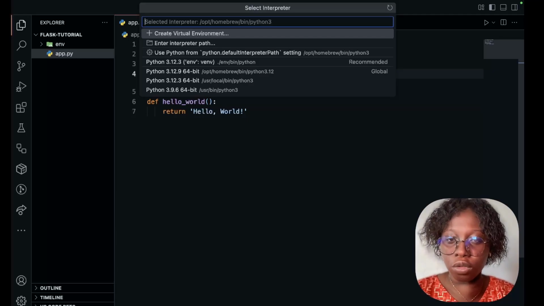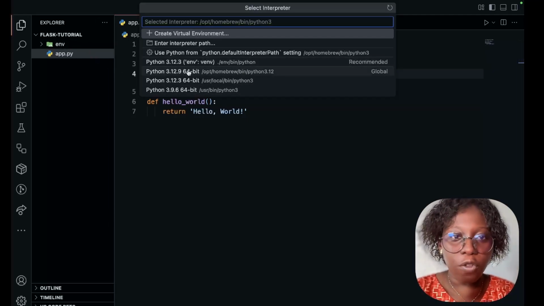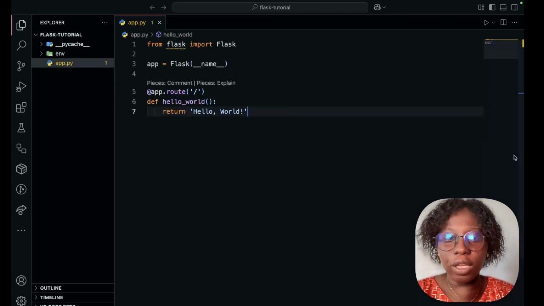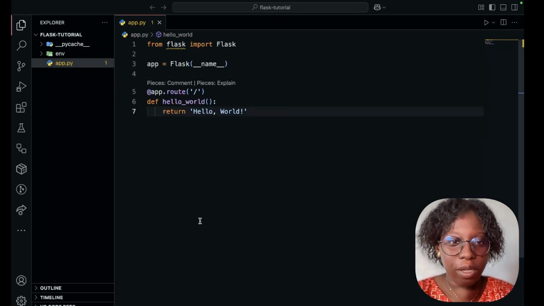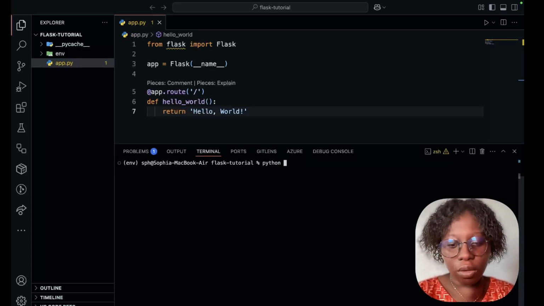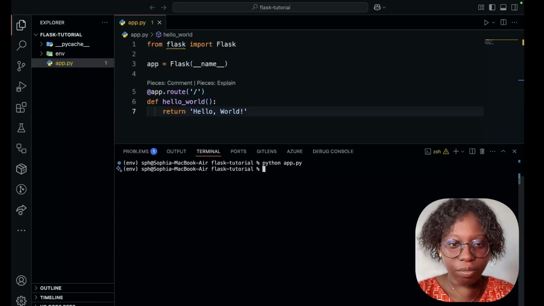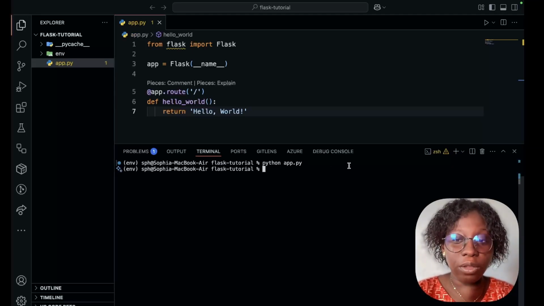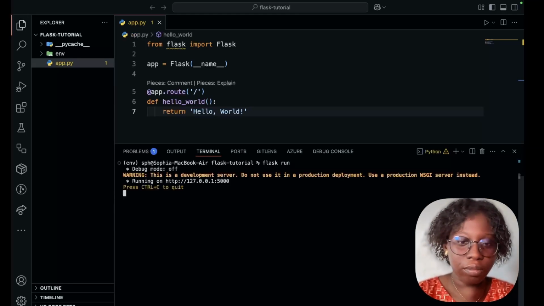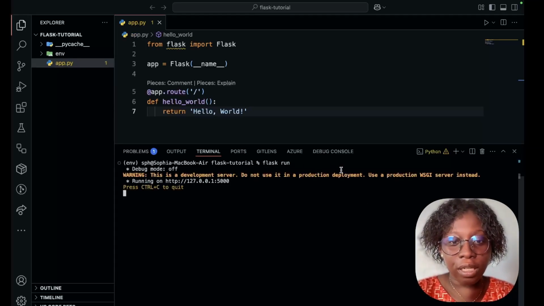Another thing that I forgot to do is I forgot to set up an interpreter. Since that's done, now that we have set this to run our application, there are two ways that I can run a Flask application. I can do python app.py, but the issue is that with python app.py, it will not run, and I will tell you why in a minute. But the second way is to do flask run. So flask run is the command that lets us run our Flask application.